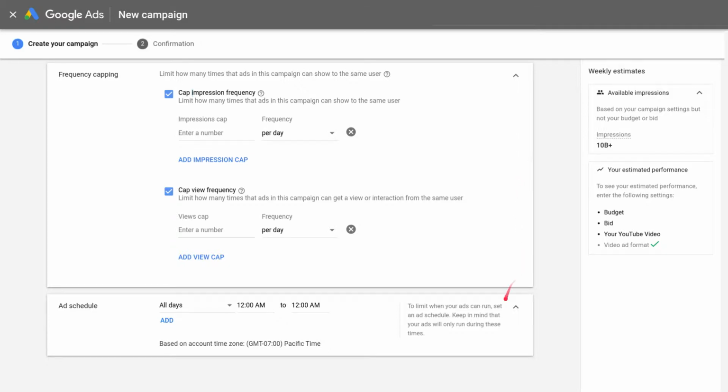Finally, we have ad schedule. So if you're running campaigns for your local business and you only want your ads showing up when you're actually available to take phone calls or your business is actually open, then this is where you're going to want to do that.